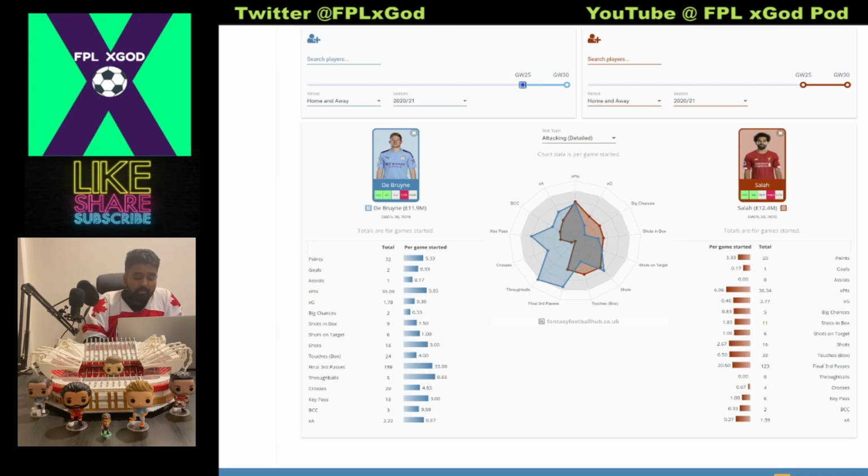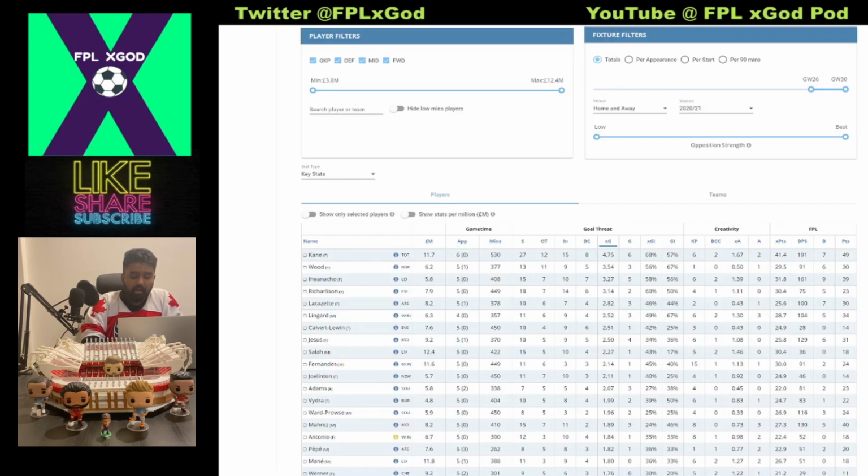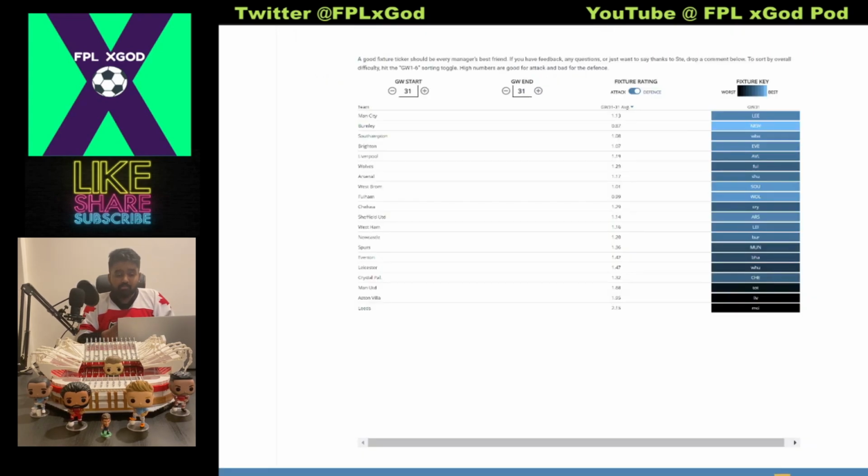Moving on, Opta stats are also provided by Fantasy Football Hub, and they give you in-depth stats on every single player for all the game weeks possible. So that was what transfers to make.